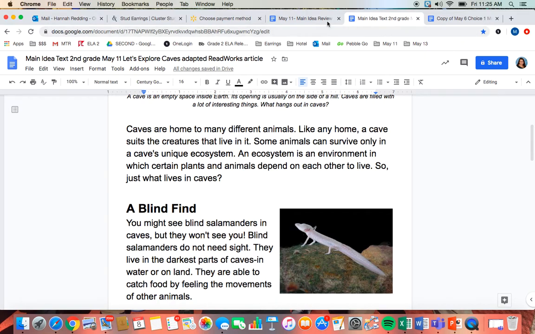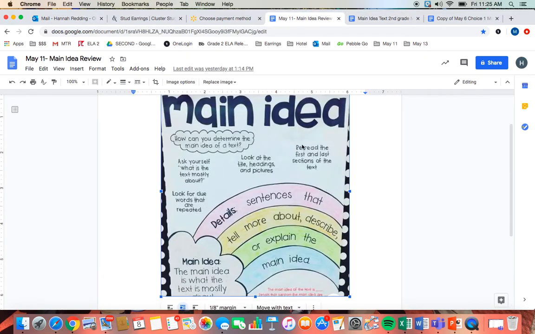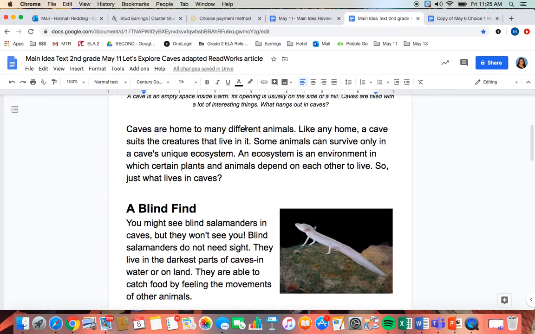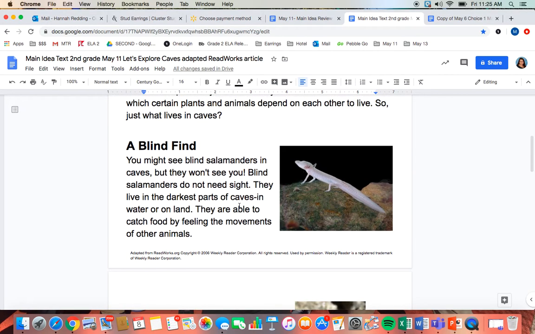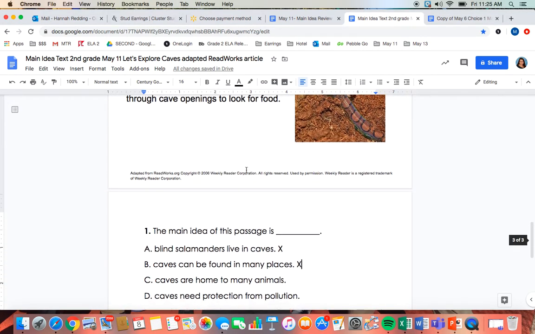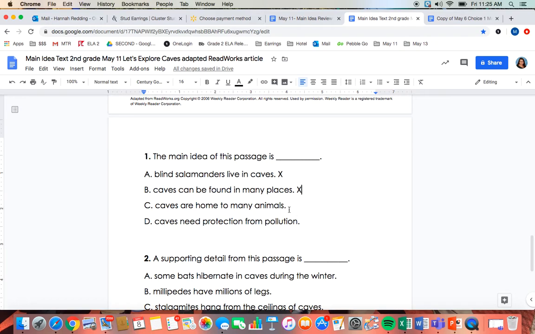And remember, another thing we can check when looking for the main idea is rereading the first section of the text. Let's look back. Caves are home to many different animals. Right off the bat, it talks about how caves have different animals. Like any home, the cave suits the creatures that live in it. Wow, that first paragraph is talking about animals that live in caves, and all the sections have to do with that. This one could be it, but let's check the last one first.